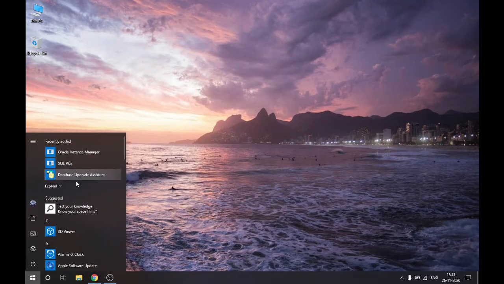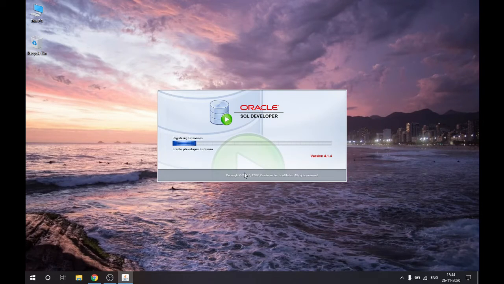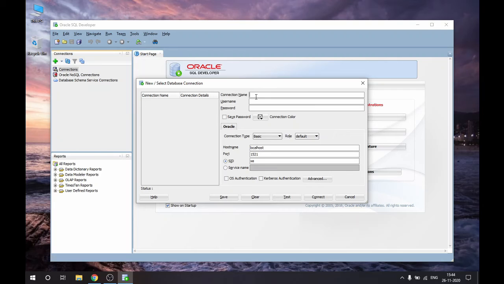Now we will open SQL Developer to verify the connection to the database. Right click on Connections for the new connection window. Enter the connection name, username and password. Now set the SID to ORCL and test the connection.